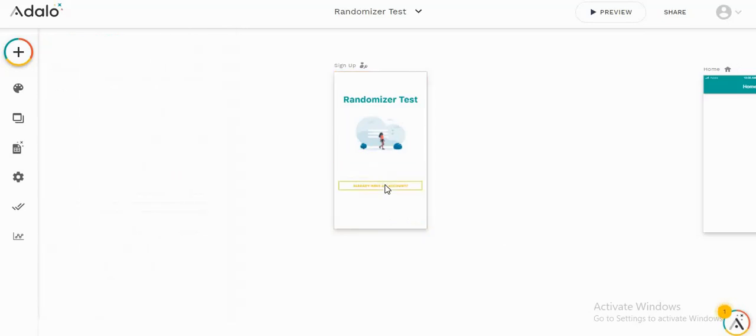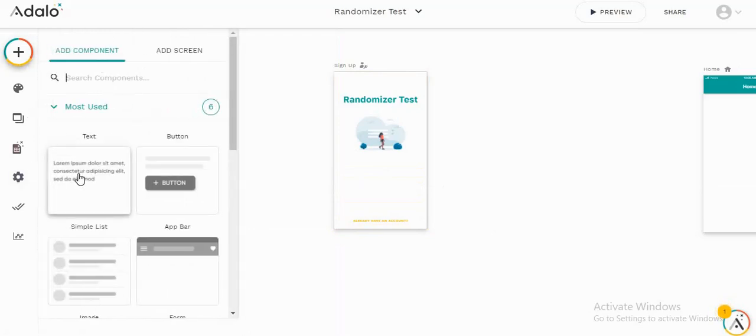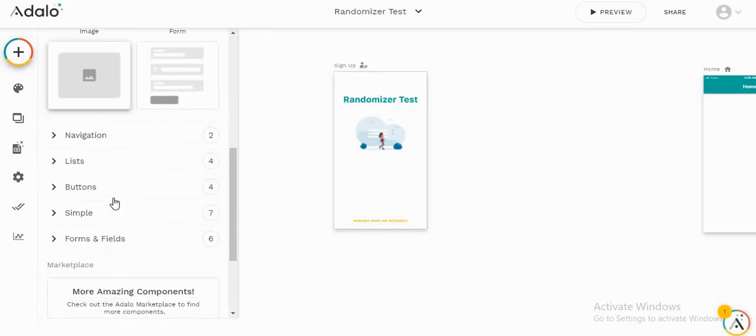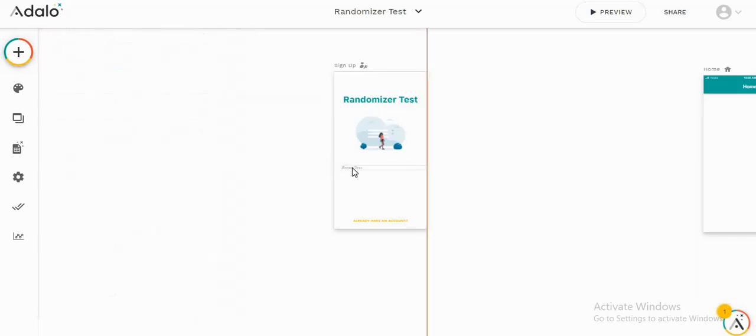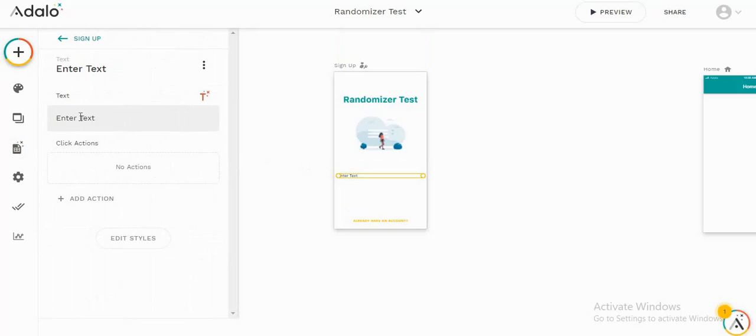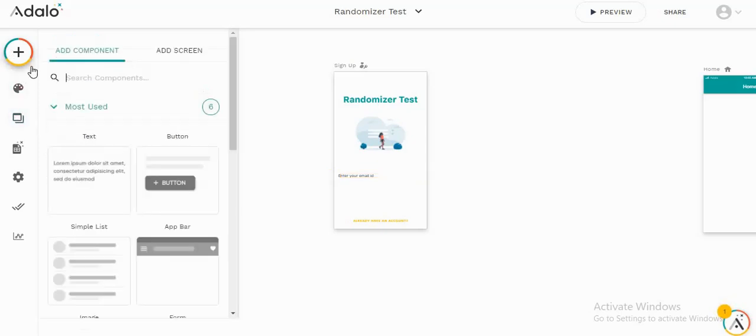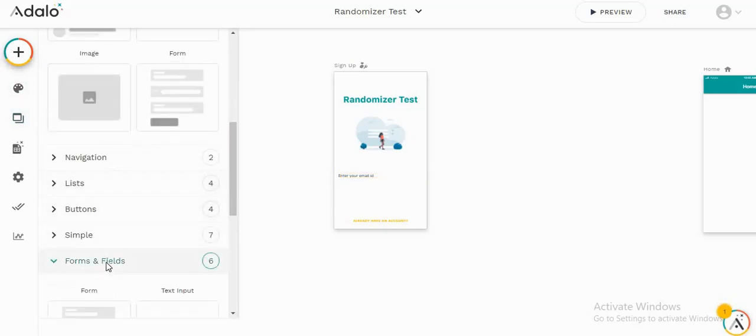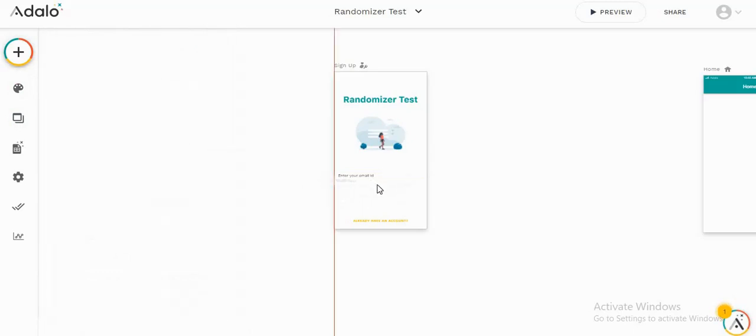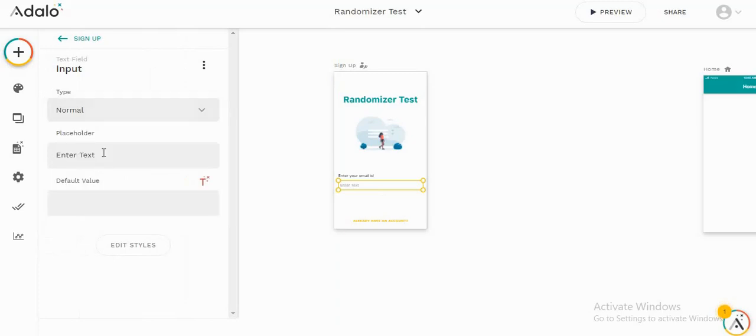Now I'll delete the button component and I'll keep the text "already have an account" at the bottom. Then I'll add a new text component. The text will say enter your email ID. Then I'll drag and drop the text field component so that users can input their email ID. And the placeholder will say enter your email ID.